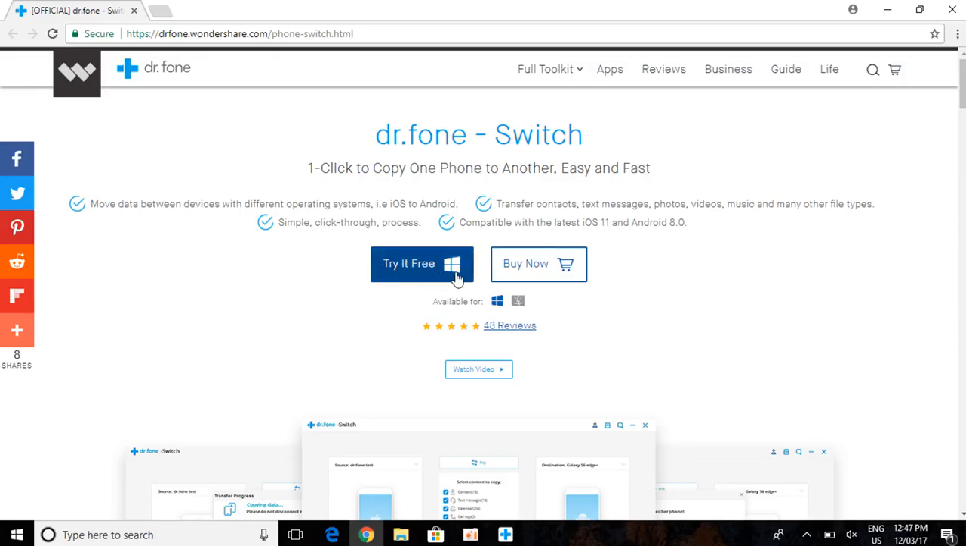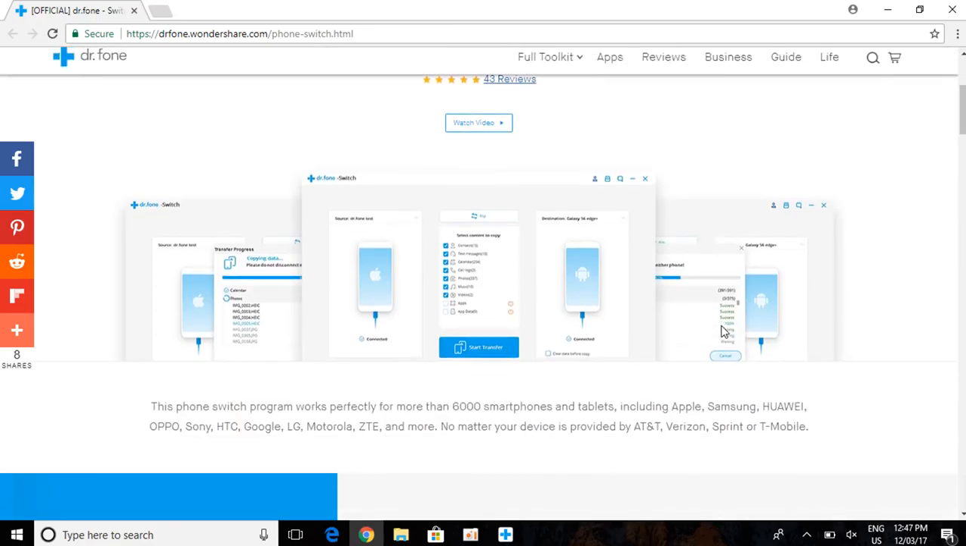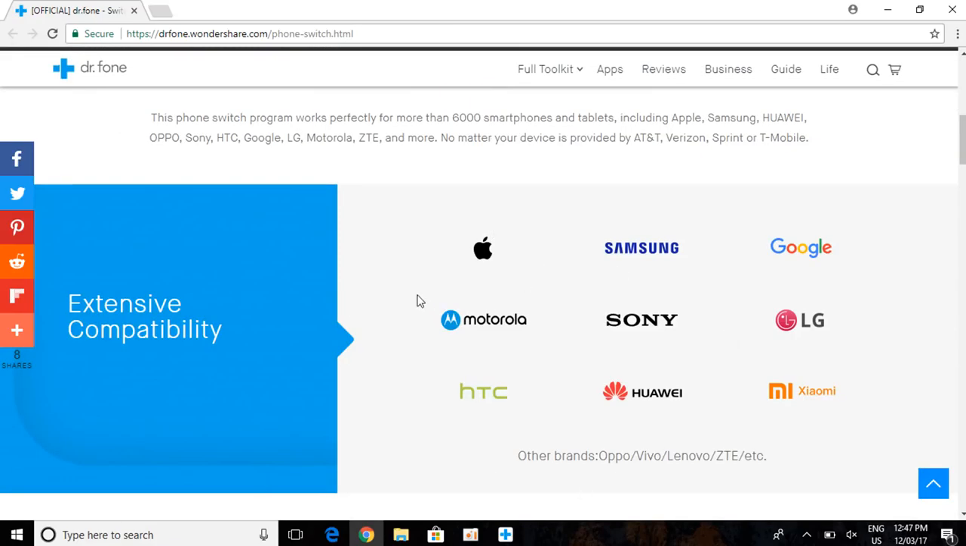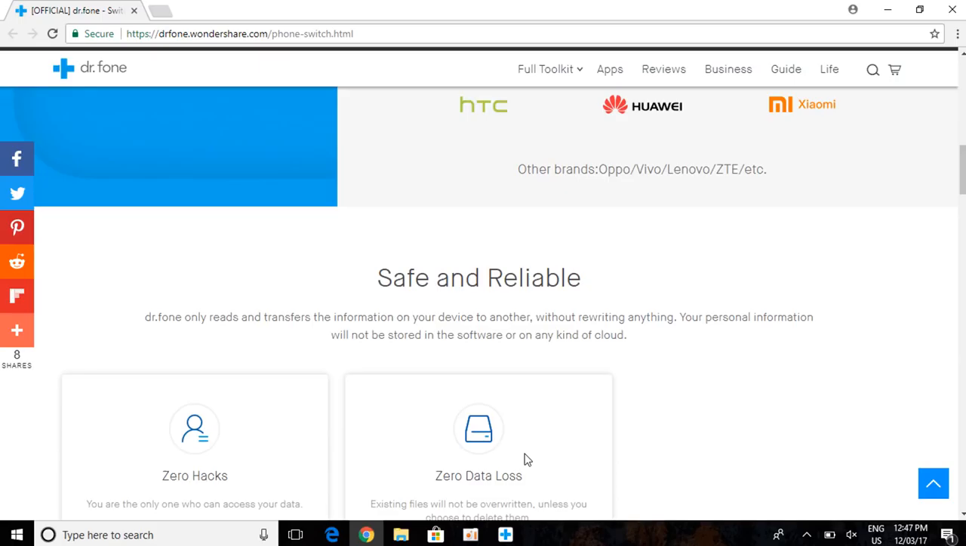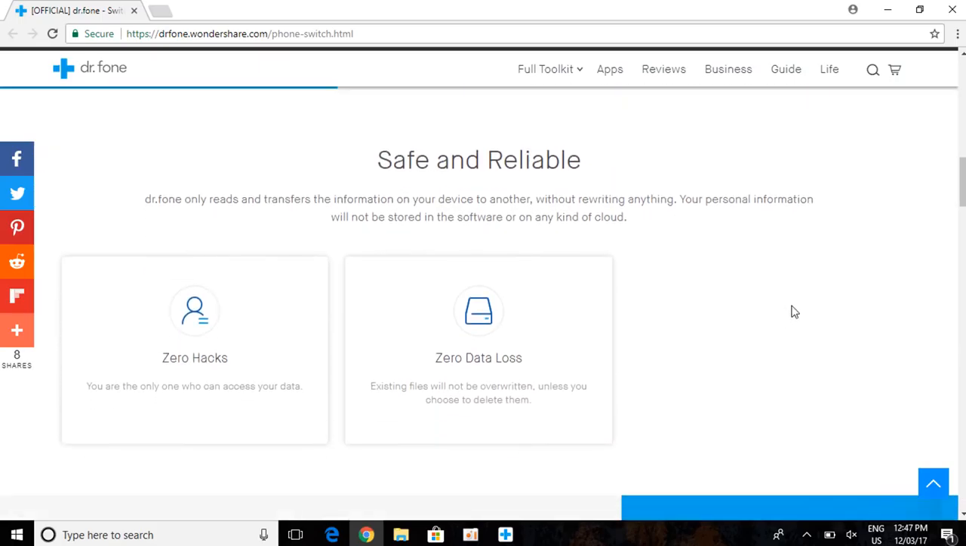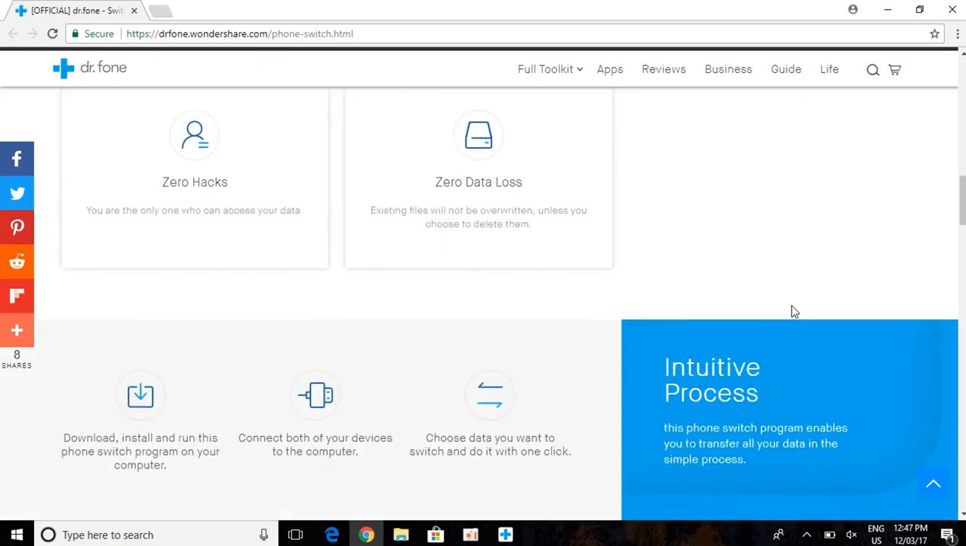So the good thing is you can try it for free. If you like it, go ahead and buy it. And you can see it has 5 stars with 43 reviews, which proves that it's really good. So here's just a few pictures of how it works. Here's all the devices it's compatible with: Apple, Samsung, Google, Motorola, Sony, LG, HTC, and other devices. As you can see, safe and reliable, zero hacks, zero data loss. It basically guarantees you that it will not lose any data.